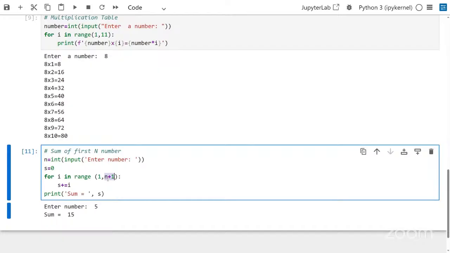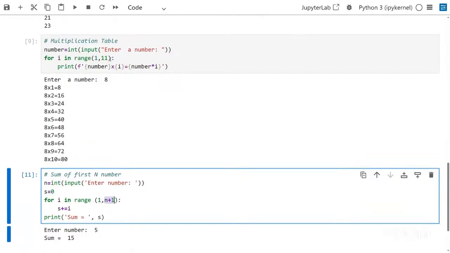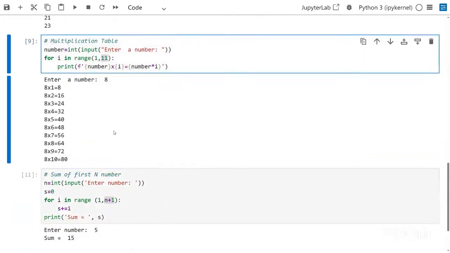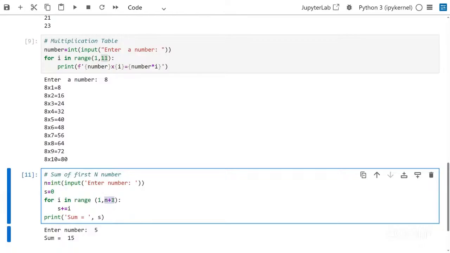We need one more. Just like you can see here, if we use 11, then we have 10 iterations, 10 values, so one less value. If you are entering 5 and you need the first 5 values, then we need one more, and that's why we have n plus 1 at this place. So this is the range 1 to 5: 1 plus 2 plus 3 plus 4 plus 5.